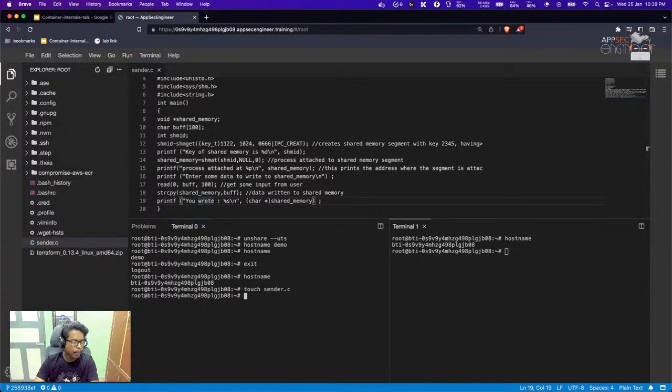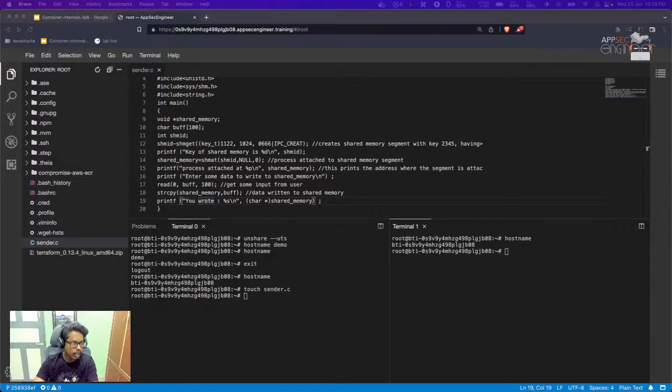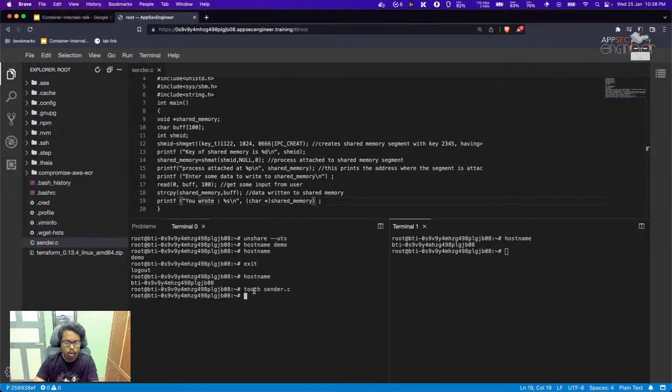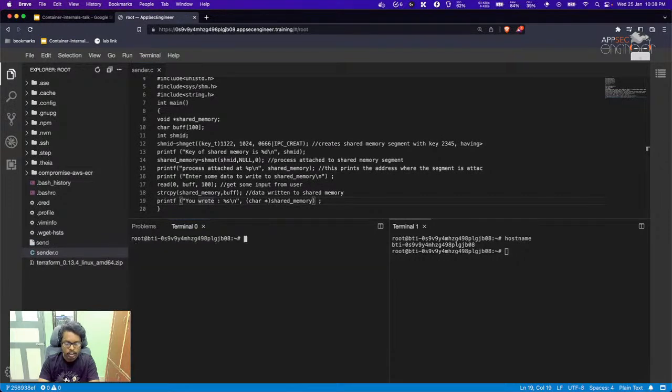In order to compile this program, I'm going to use the GCC compiler and compile the program. Once it is done, I'm going to run the compiled program. So it's created a shared memory and is asking the user for input to write. For this, I'm going to write demo. Once it is done, we have successfully written the demo data into the shared memory.